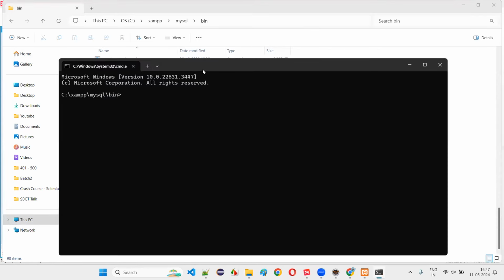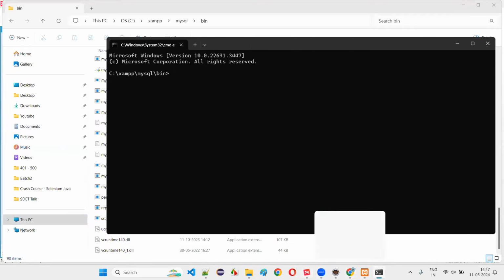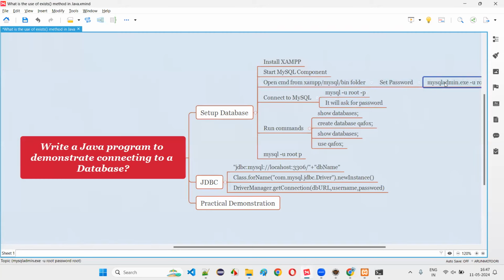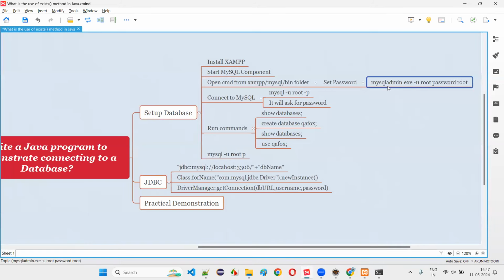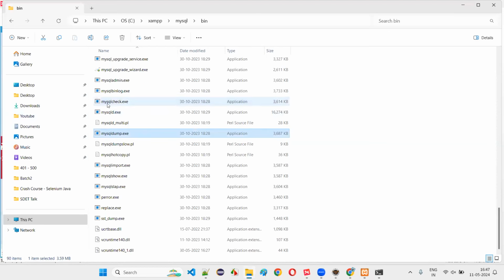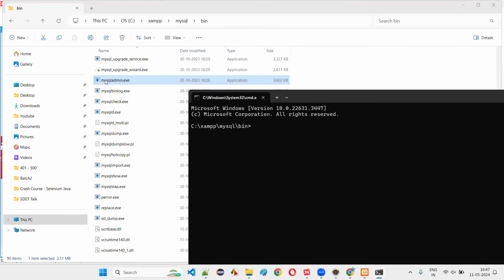Here I'll select this and type CMD. Here you will have some exe files because of which that will be possible. Once you are at that location, you have to set the password. The mysqladmin.exe file is in this folder location, and I want to run it. I opened the command prompt at this MySQL bin folder location, where I have this file. I'll type the file name, mysqladmin.exe.